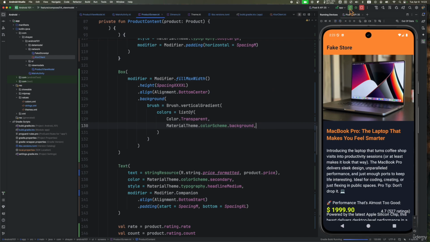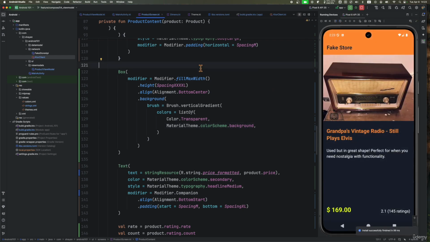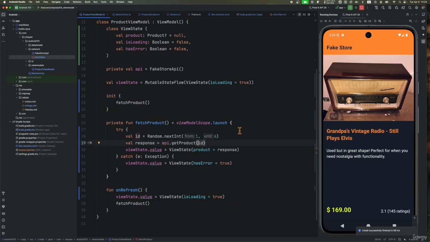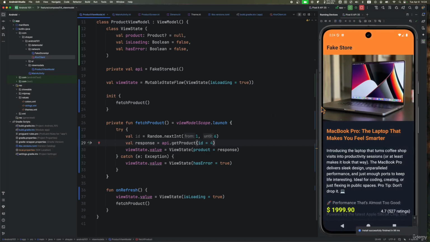Now let's try it out. So this random function is giving me other products. So temporarily, I'm going to change this to ID 4 because I know that's the MacBook product. Now, as you see, we have some gradient here. It's almost what I want, but I want the end of the gradient to be more dark.